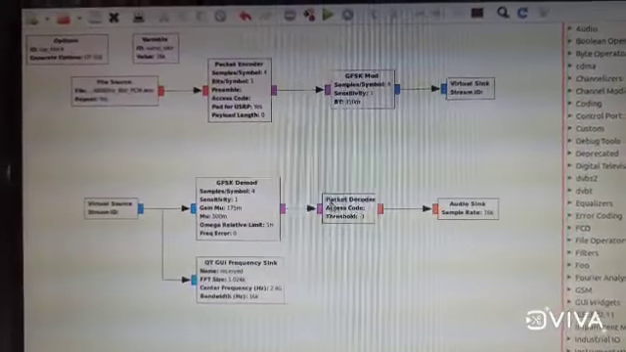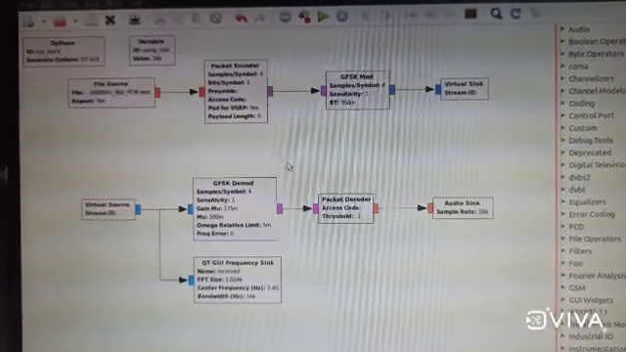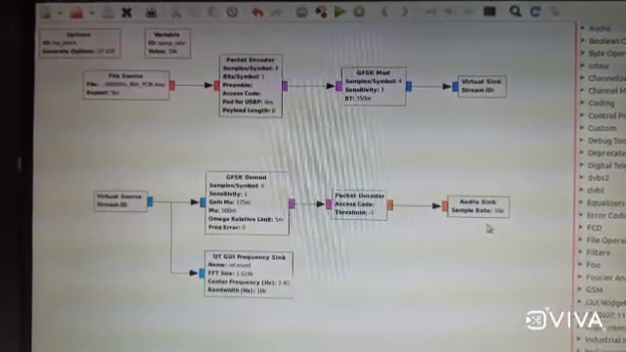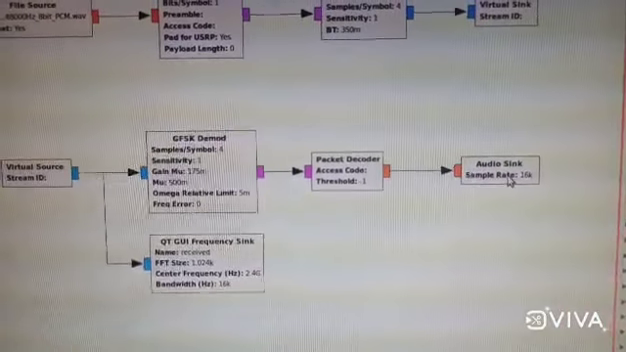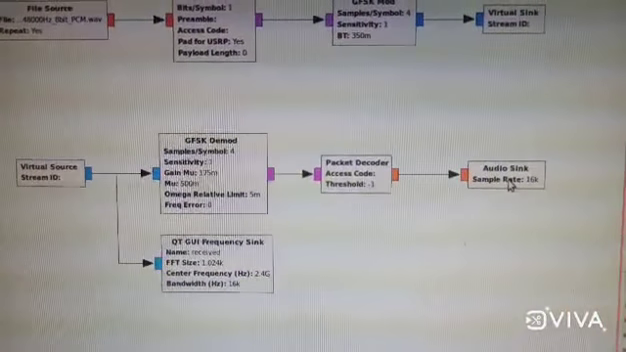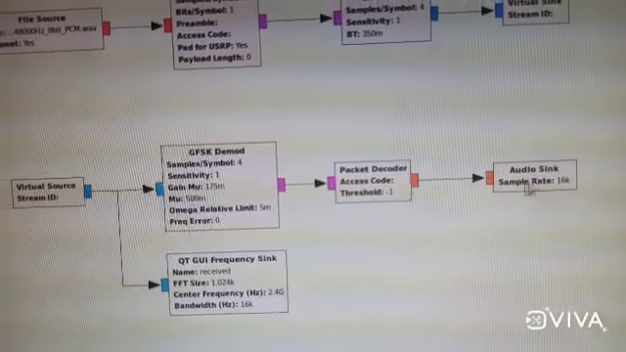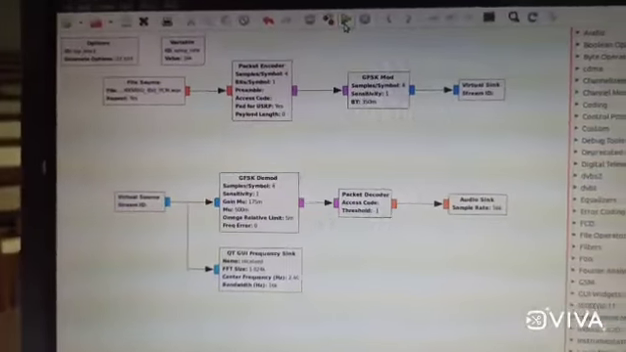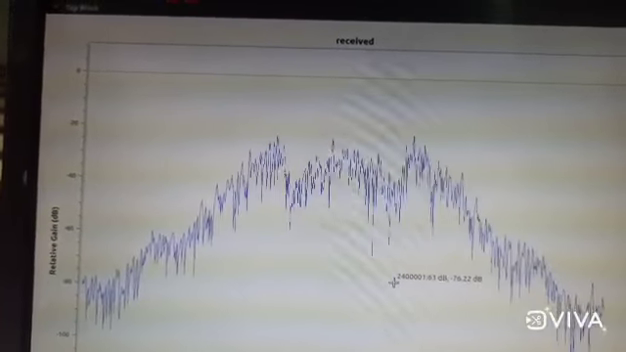Then at the receiver we are using the packet decoder, which performs the reverse operation of the packet encoder. Then, instead of the time sink, we are using the audio sink because we need to listen to the audio signal. So one block available in GNU Radio is the audio sink. Now let us run this flow diagram. If I run this flow diagram you can verify the gain.